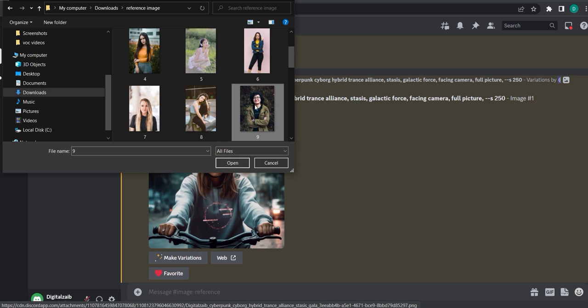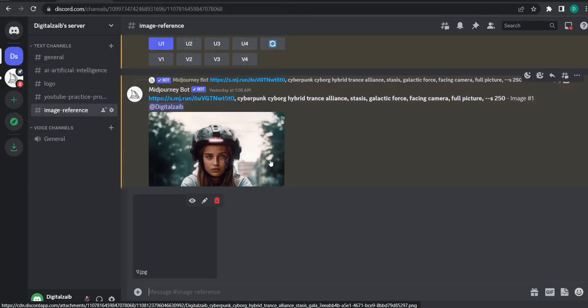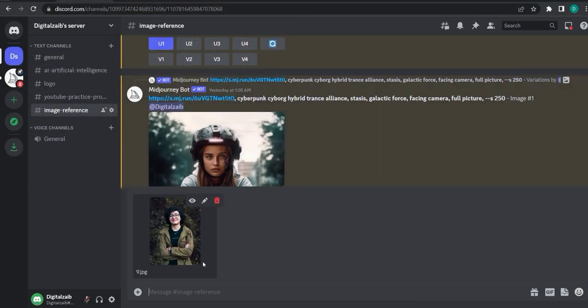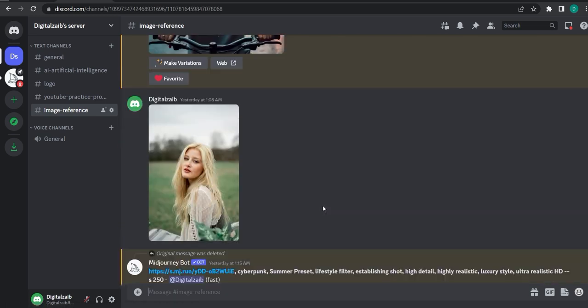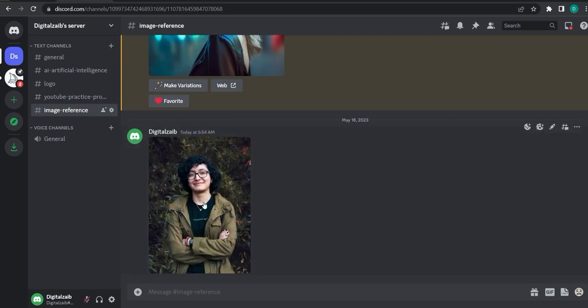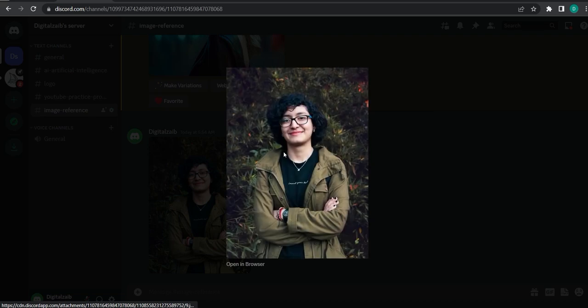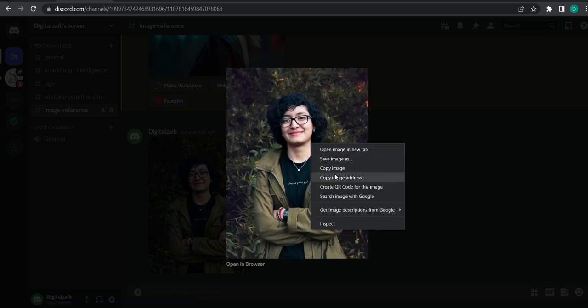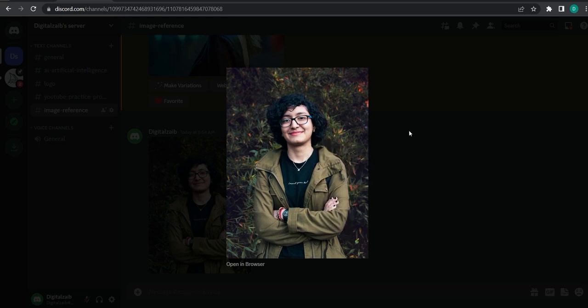After that, you have to click open, and now you just hit enter. This pic will come here this way. The next step is that we will click on this picture and right click on it. Now we will click on copy image address or copy link. Both are the same.